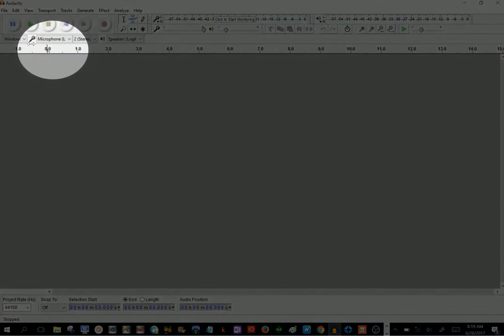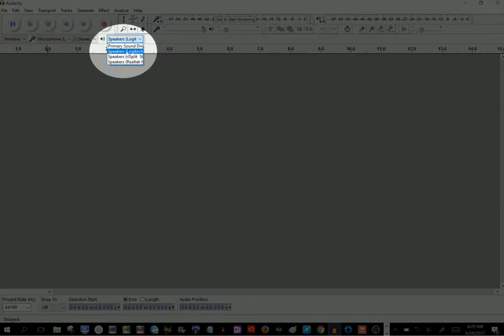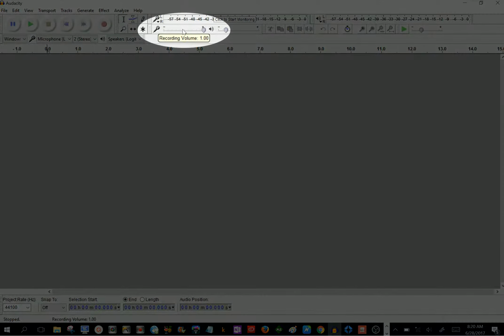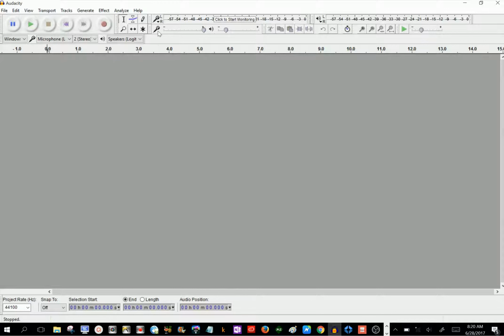Once Audacity's opened, look for the microphone and then choose the microphone that you're using. I'm using a Logitech headset right now. My microphone is set here, and my speakers, I also want to be able to set to the Logitech headset also. Once you have those adjusted, you need to adjust the sound level, the recording level that you're going to be using your microphone with or coming through your headset.